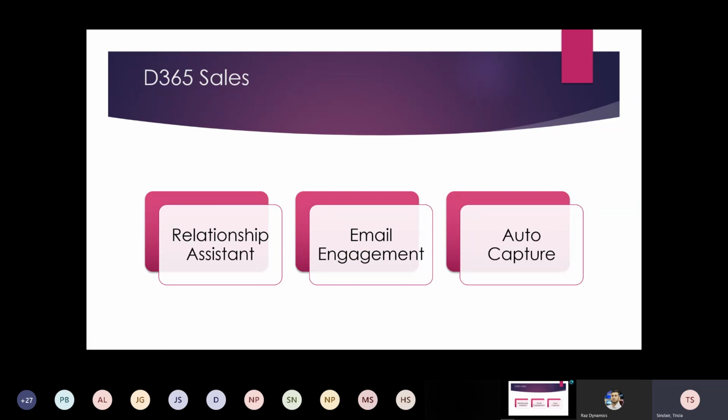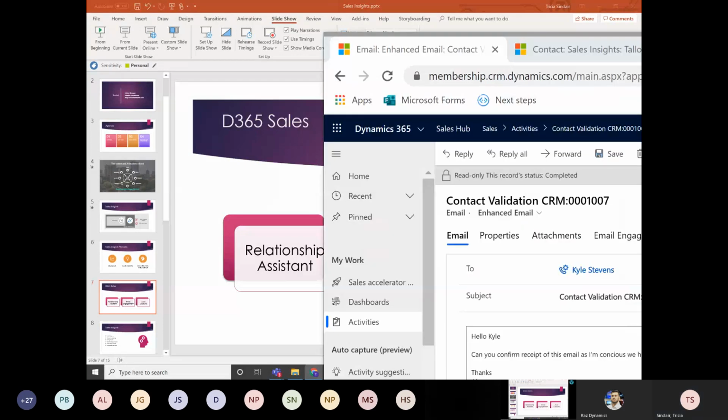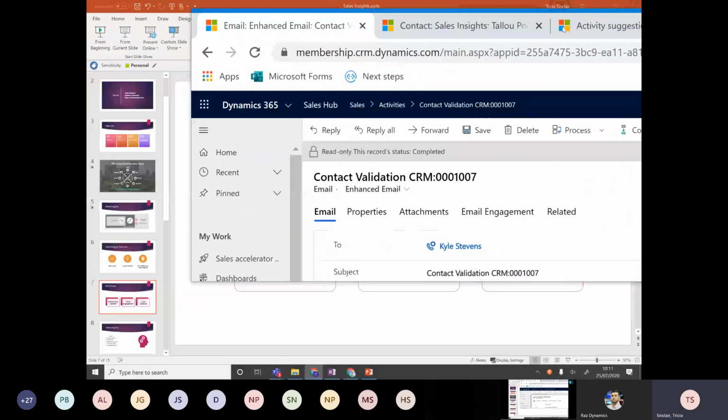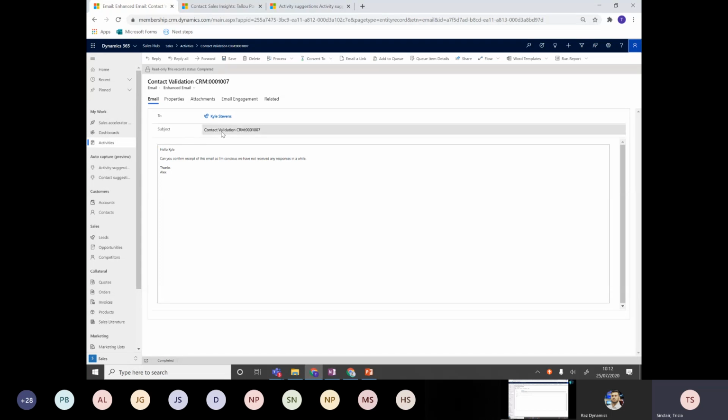So let me just pop out of this demo. One sec. I'm just going to bring this across. Okay, so what I have here is the first part, which is email engagements. Now with email engagement, as you can see here, I sent an email and it's actually tracked.